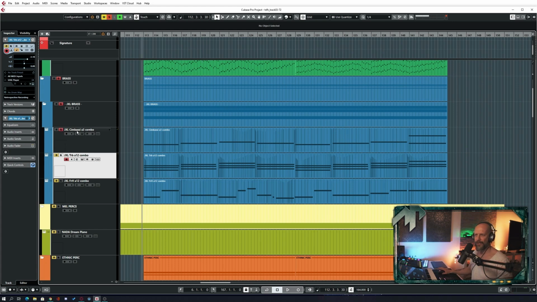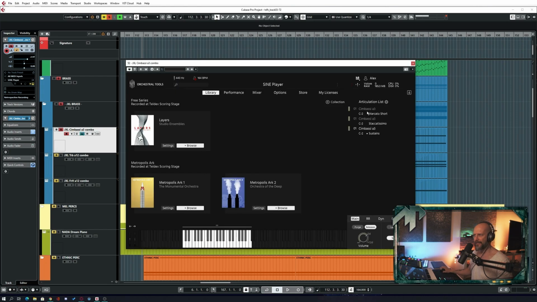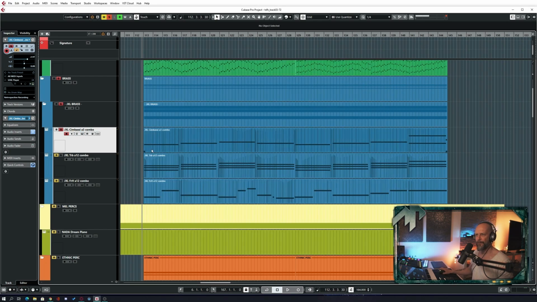So I just loaded the chimbasy here. And I did basically the same, just the marcato shorts, staccatissimos, and the sustains. And these sound like this.